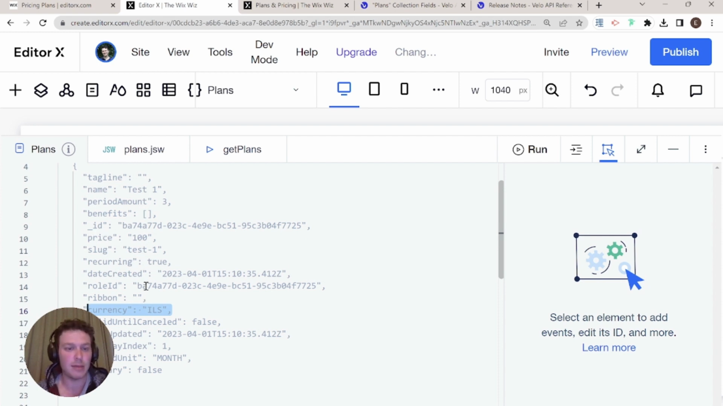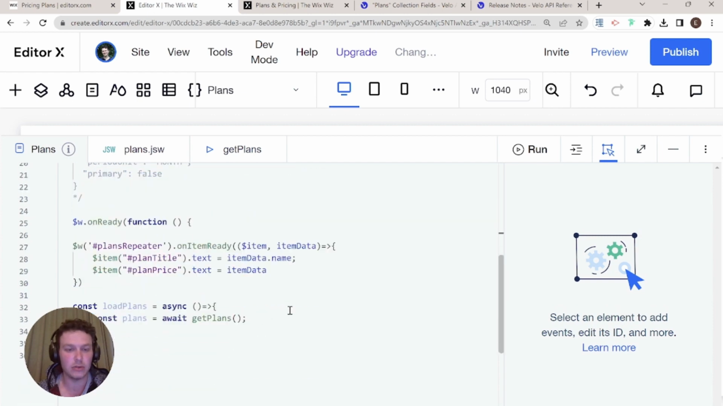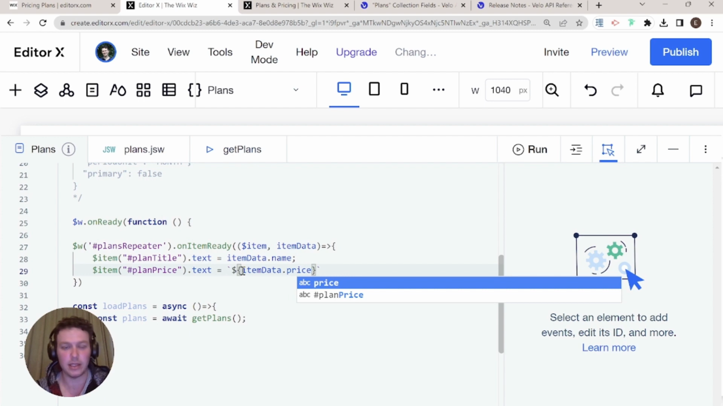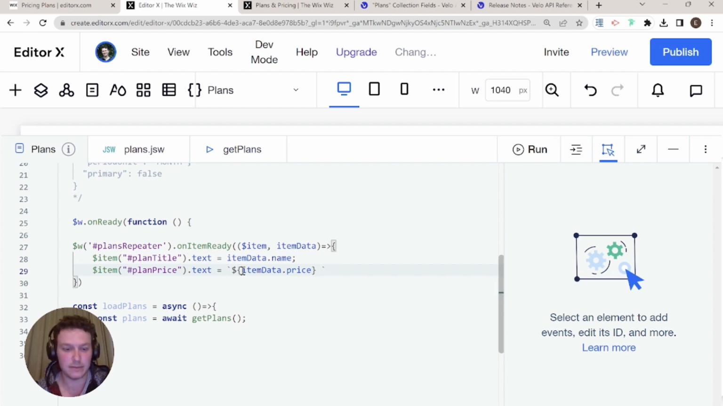So I'm going to need to grab each one and kind of display it. What I could do here is just say item data. I kind of default to template literal for these kinds of things. So I'm just going to grab that item data dot price, and let's say space, item data dot currency. And notice that these ticks here, these are back ticks.